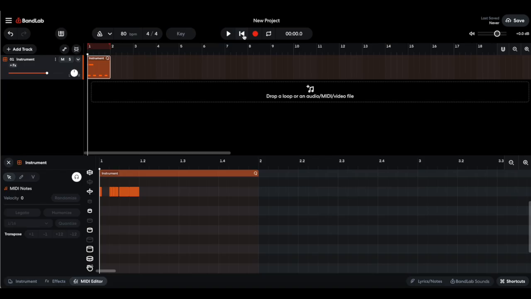Go back to the beginning and listen to this. So I get this really complex hi-hat that I can't do with the drum machine. Using the virtual instruments option gives me a lot more flexibility to make complex drum beats.